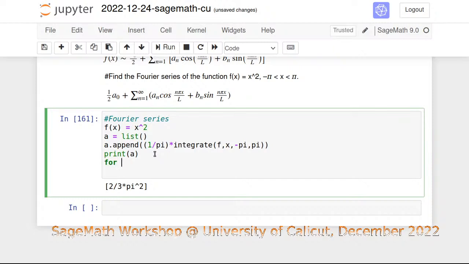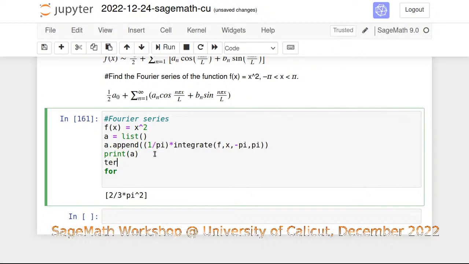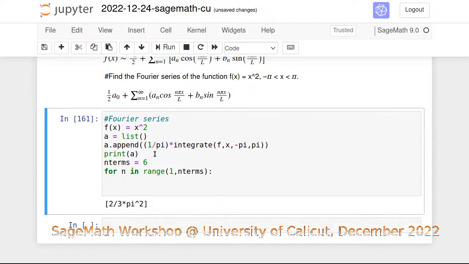Or suppose that we want a term count. Suppose we need terms to be equal to some 6 terms. Remember that A0 is already found. So 1, 2, and so on, therefore you will actually be getting 5 terms. So we are going to do this operation in a loop.